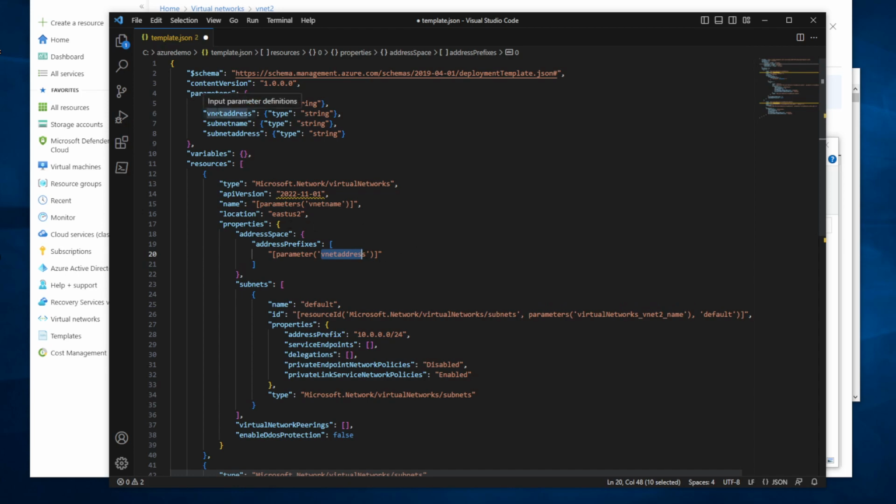So that's kind of the whole point of making it a parameter up here, so that it is supplied when you are deploying the template. So probably the biggest thing is make sure you don't typo anything when you're using it. All right.